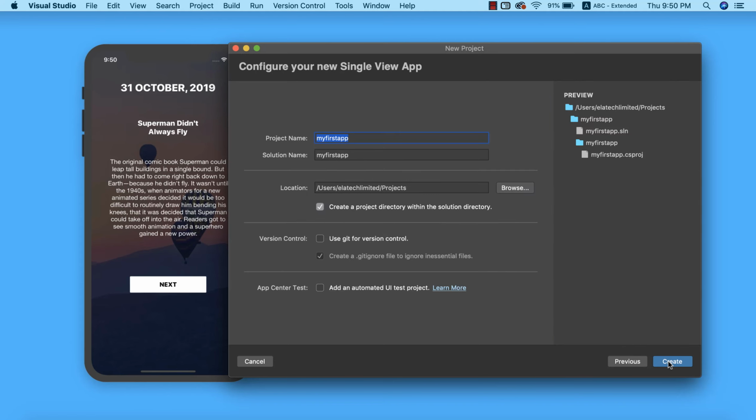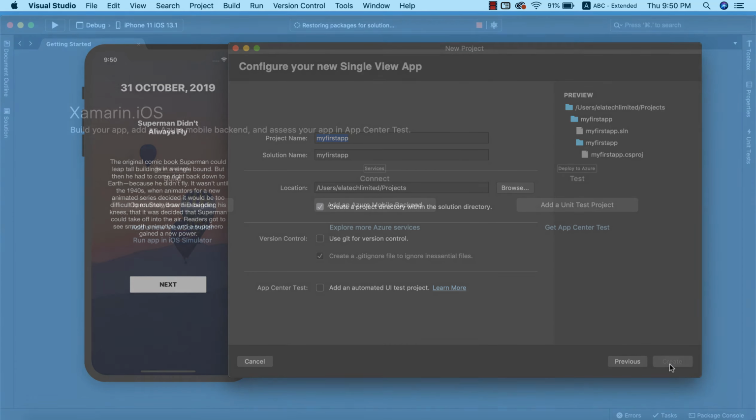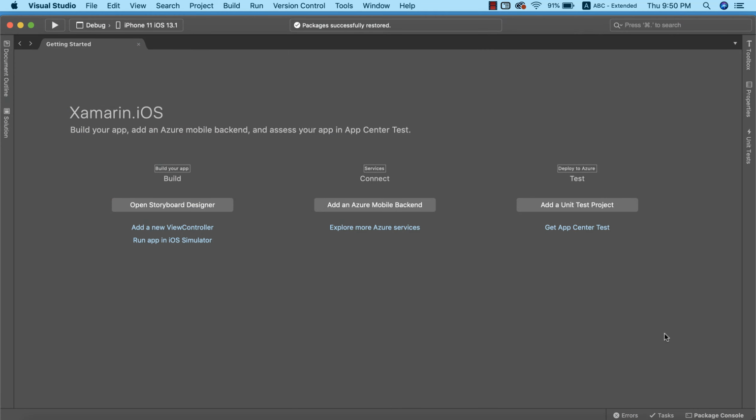So I'm going to go ahead and click on next. Everything seems well in order, so I'm going to go ahead and click on create. And bam! So this is what we have. Our Xamarin.iOS project has now been created for us. The first thing we need to do will be to go ahead and open our Storyboard designer.